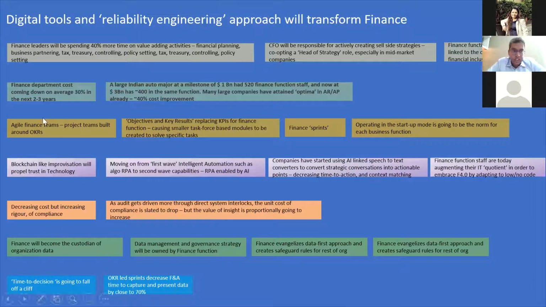Another thing is around agile finance teams, project teams built around OKRs. OKRs, in case you've not heard of this before, is a term that was coined by Google to replace KRAs and KPIs. KRAs are key result areas, KPIs are key performance indicators, OKRs are objectives and key results. There's a lot of literature out there about it, but Google runs on this concept of OKRs. It was evangelized by a don of a good American university, and it was taken up as a pilot by the founders at Google.